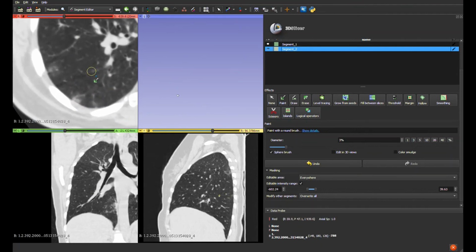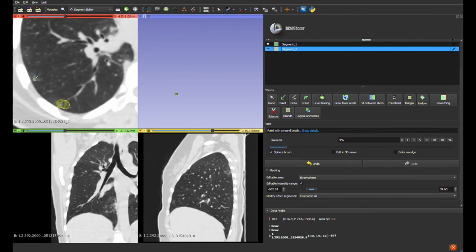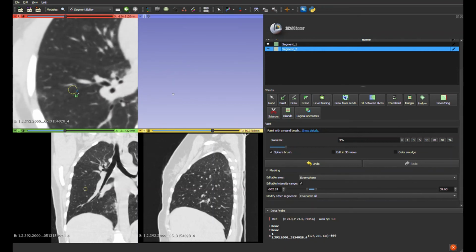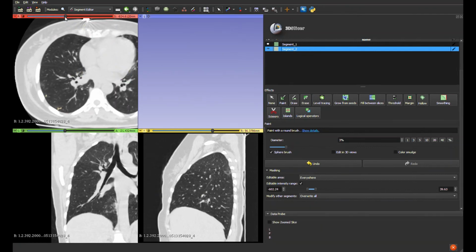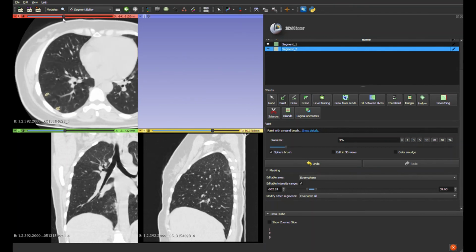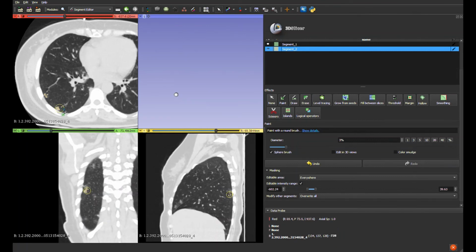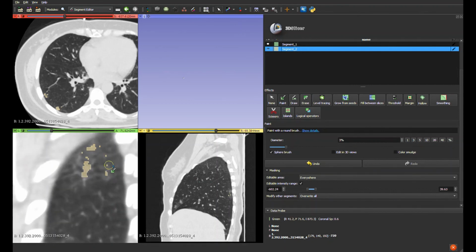There's a lesion over here. You need to be careful with lesions which are closer to the chest wall, because you don't essentially need the chest wall to be marked. If you want the view from other sections also, like I told you before, you need to press shift. So here you can see some more lesions. You can start marking them.